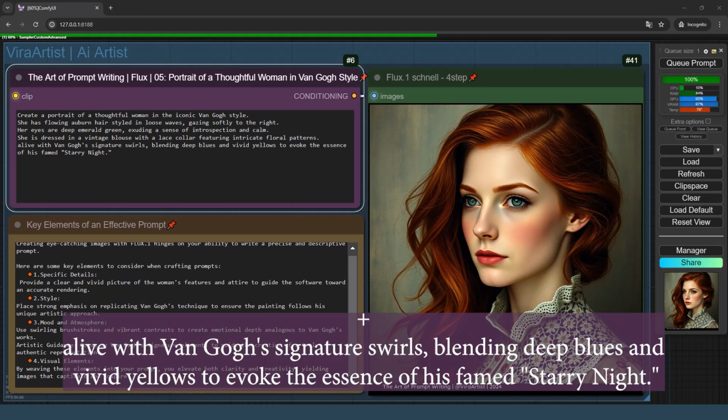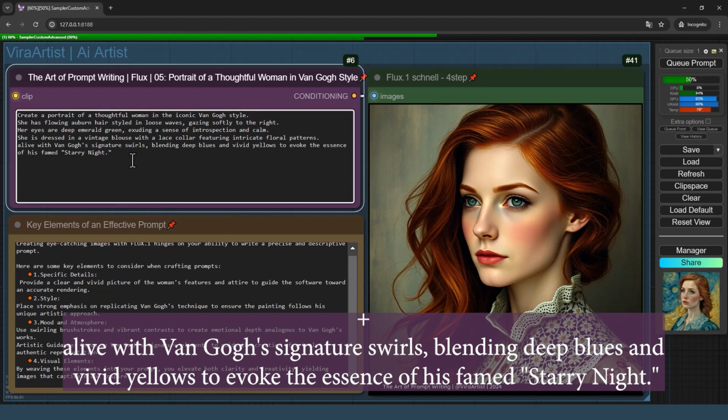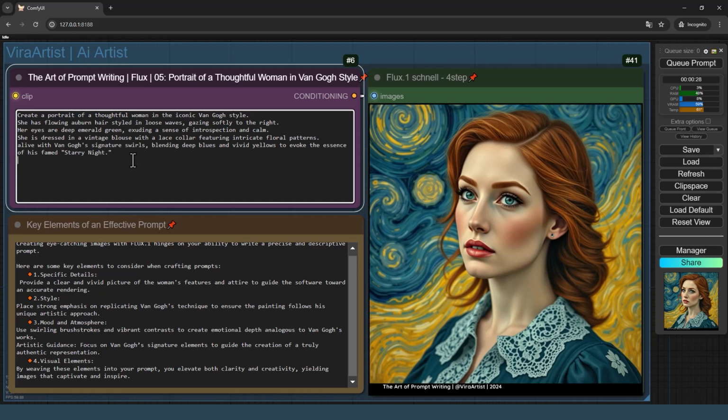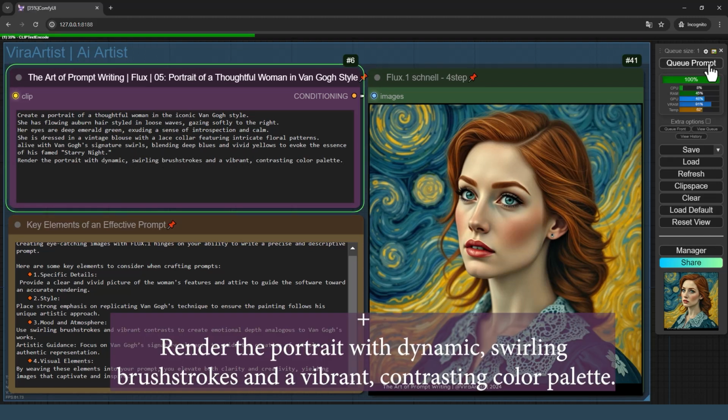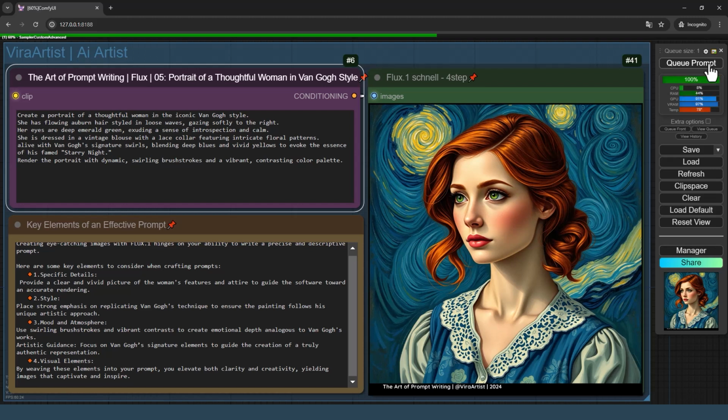Step 5. Highlight the background, alive with Van Gogh's signature swirls, blending deep blues and vivid yellows to evoke the essence of his famed Starry Night. This ensures an authentic homage to Van Gogh's aesthetic. Step 6. Conclude with, render the portrait with dynamic, swirling brushstrokes and a vibrant, contrasting color palette. This final touch ensures every element mirrors the master's technique.